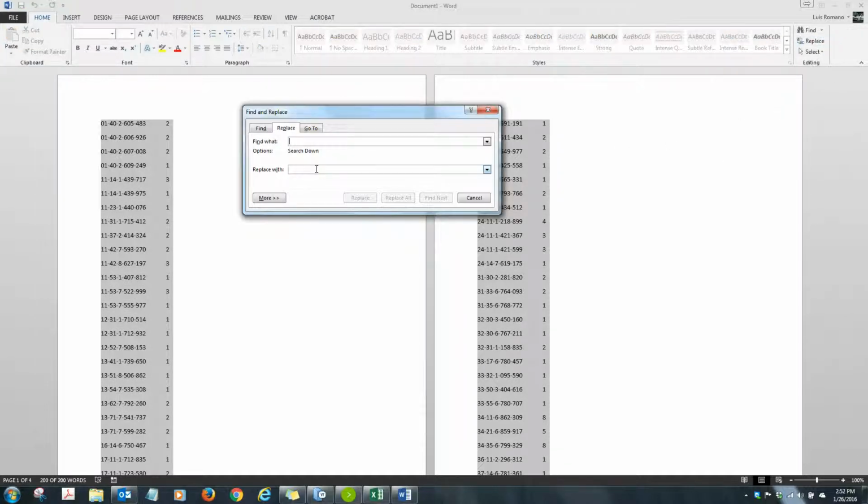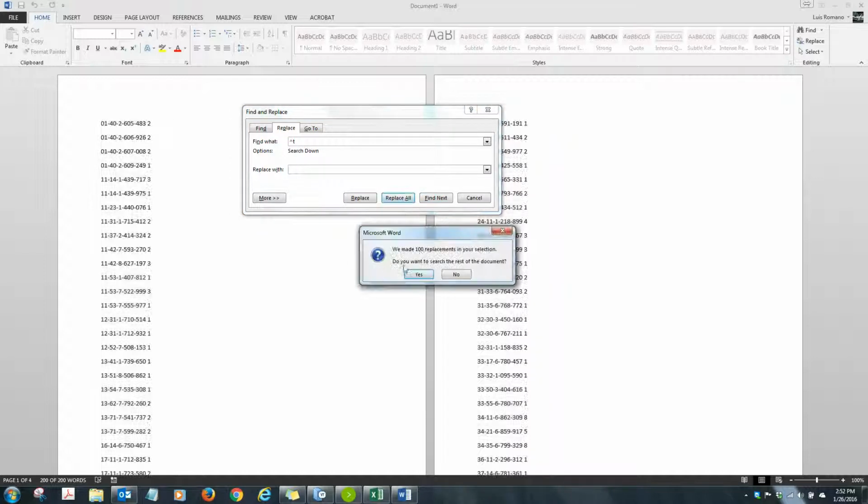I'm going to hit the shift and the number 6, and that creates a little caret. And then I hit a lowercase t, and that is code for tab. You can see here it's the part number, tab, the quantity. And so what we want to do is replace the tab with a space. So we just hit the space bar on the keyboard. And it says replace all. It's saying that you want to replace it. Yes. Do you want to search the rest of the documents?